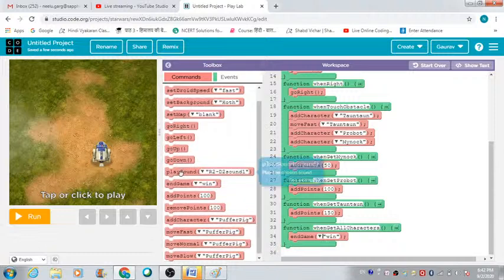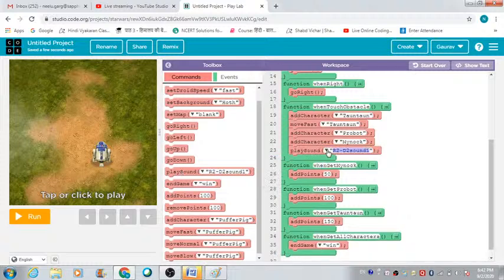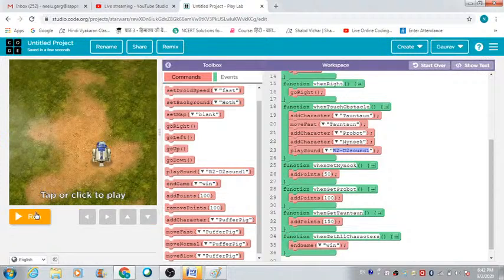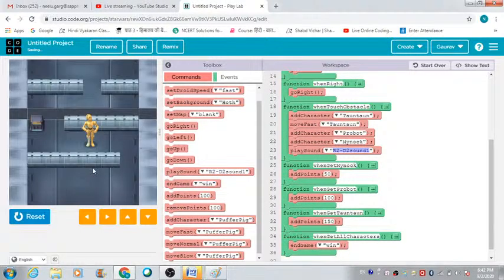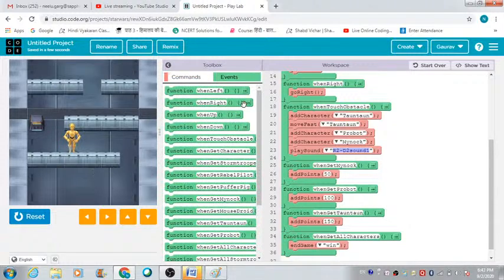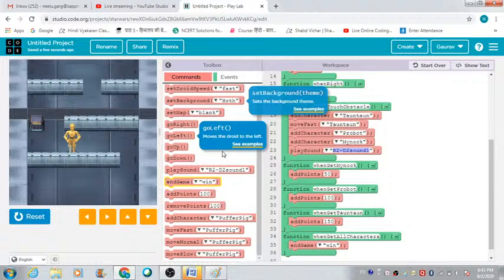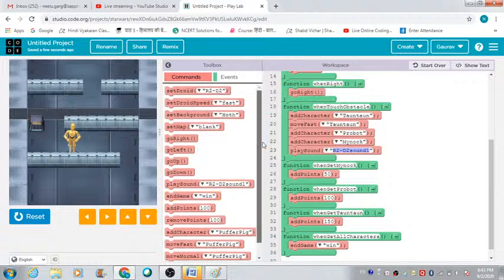Besides, if you want to play the sounds in between, you can play it like this. See, so this is how you can make a full-fledged Star Wars kind of game using these blocks and these commands over here. I hope you enjoyed the lecture.